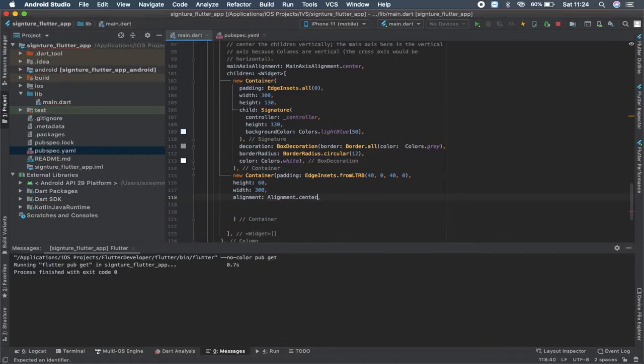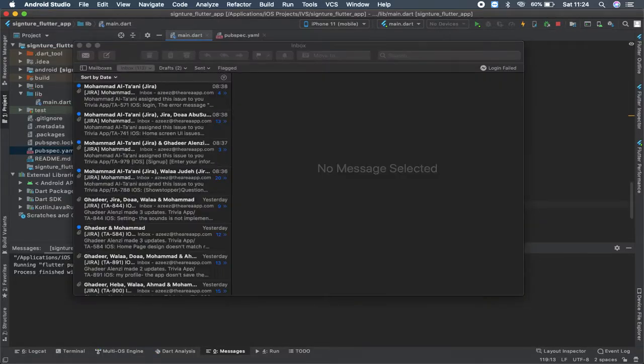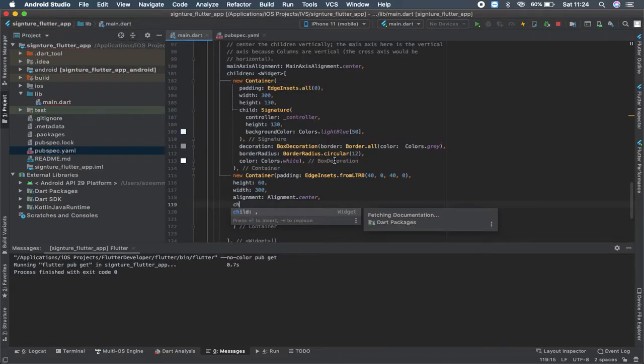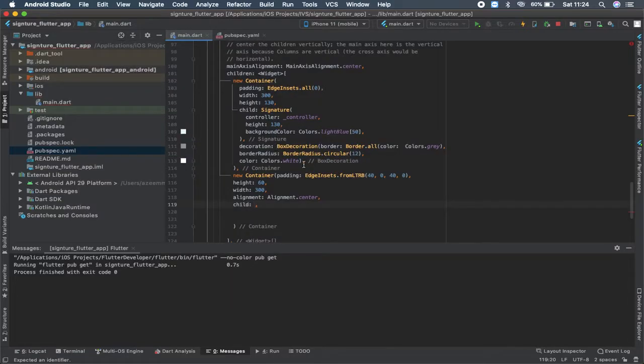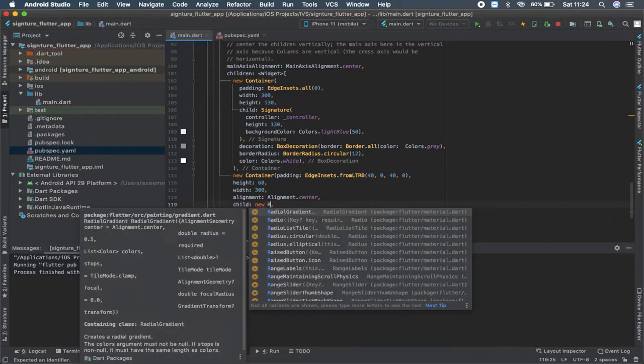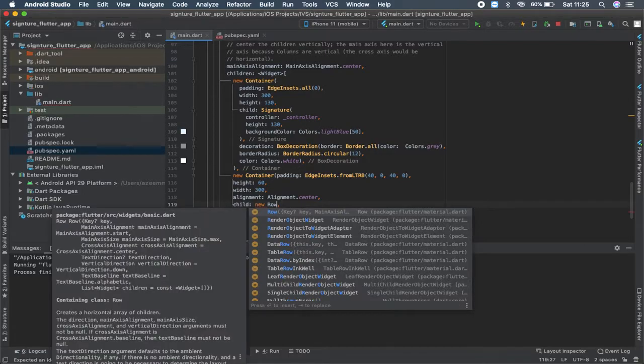Alignment dot center. And then I'm going to bring here a child, and inside that child I'm going to implement a new row. Actually use a row, nothing but we are going from left to right, and column is nothing but from top to bottom, simply like that. You just need to remember that itself.